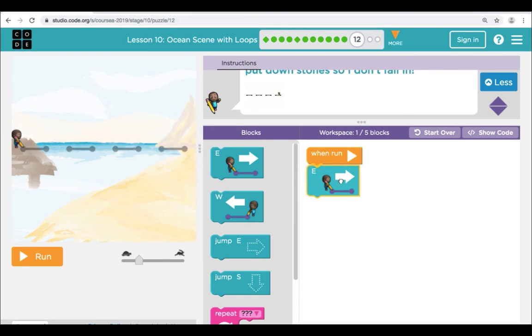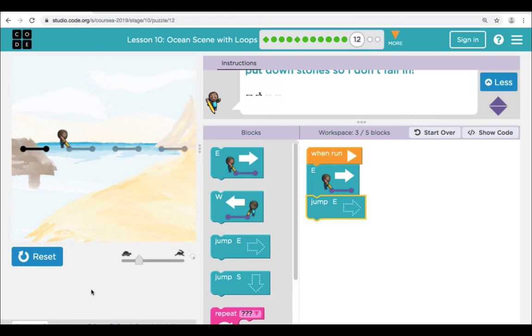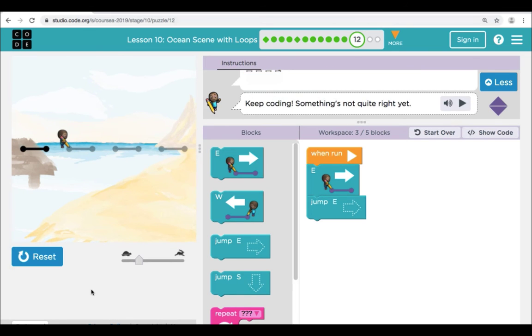To start our code, I'm going to bring over a draw right arrow. Then, underneath, I'm going to bring a jump. After we draw each line, we need to jump to the next one. When we click Run, we see that it works for the first part.